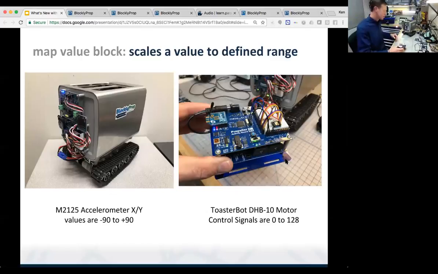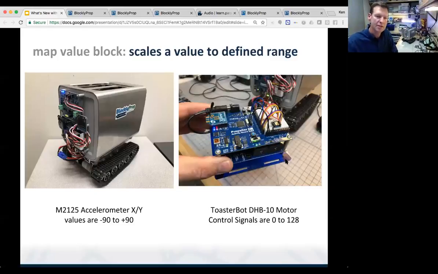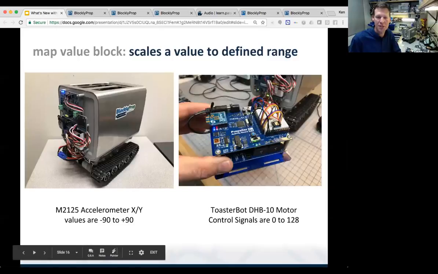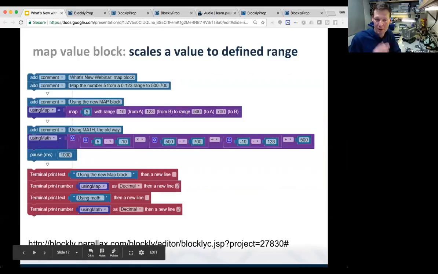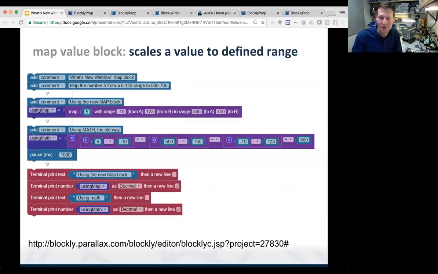Okay, so the challenge with a project like this is that the accelerometer output values are -90 to +90, but the motor control values are 0 to 128. All right, so this is where the map block comes in really handy. Now you can do the math on this, but I assure you after you do it a few times, you'll introduce some errors and you'll wish you never had to do it in the first place because it's very difficult to read your own code.